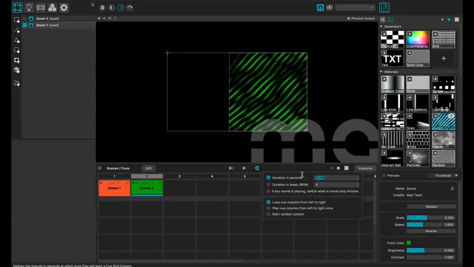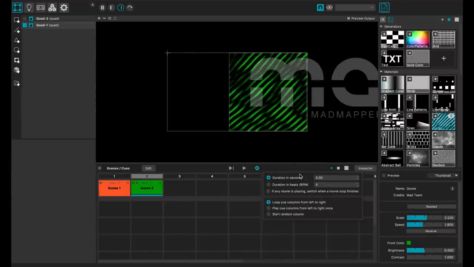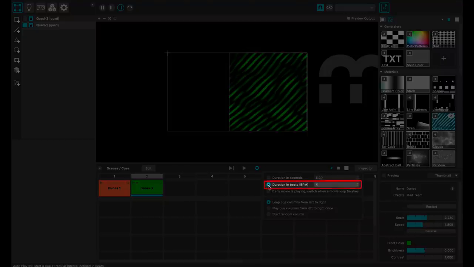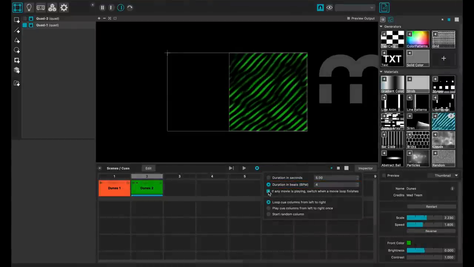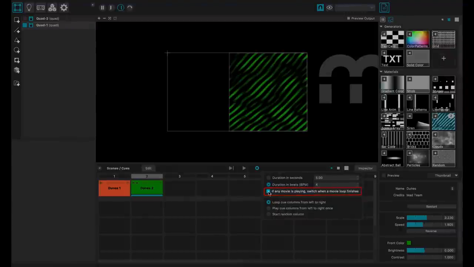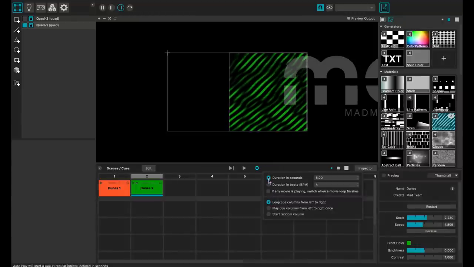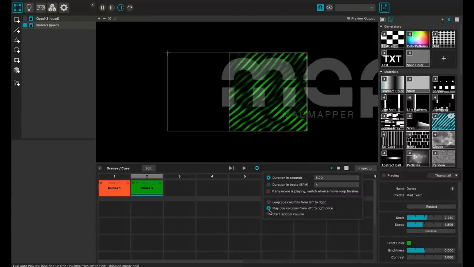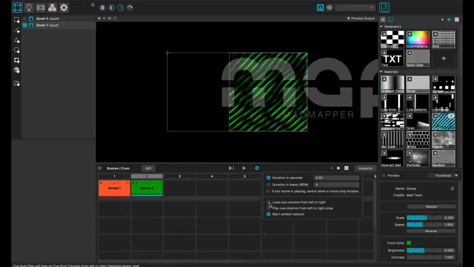Here we can say that we want our media to play for 5 seconds before moving on to the next column. If we were setting our show to music, we could specify the duration in beats per minute. You can also tell MadMapper that if it's dealing with a movie, i.e. a video file, it should move on only when the video is complete. We'll be using this later. But for now, we're happy having set the duration to 5 seconds. We want our show to loop left to right, so we're happy to leave this as it is.